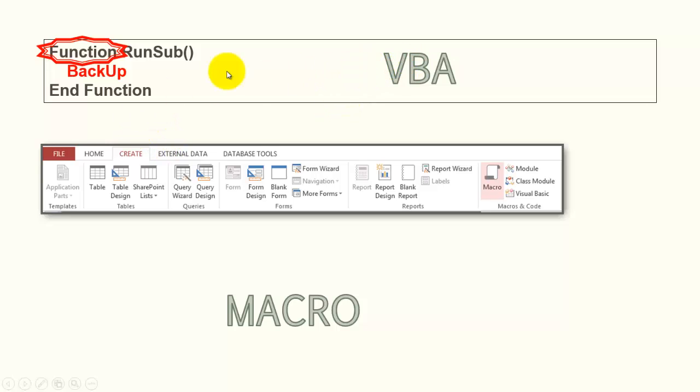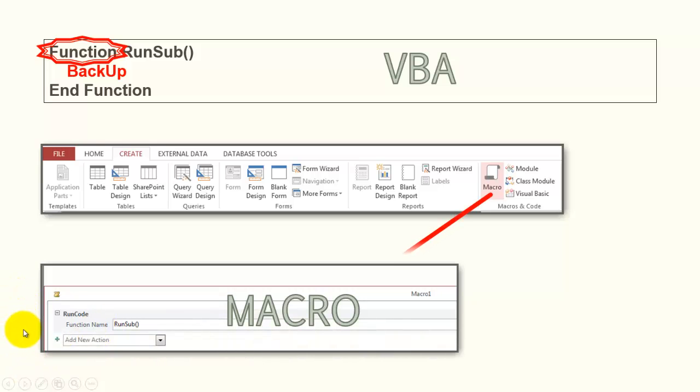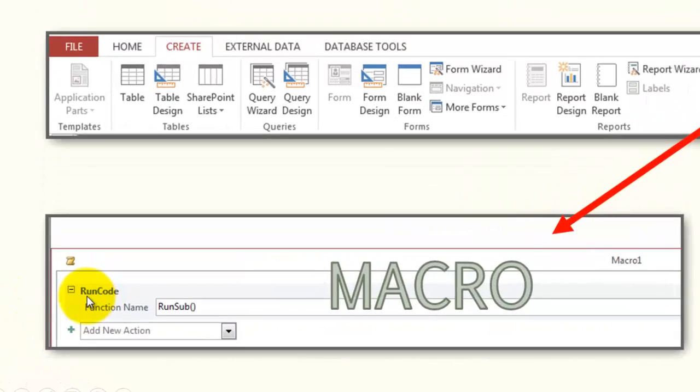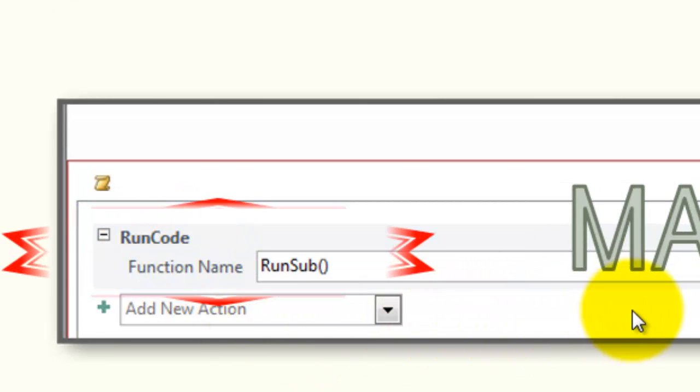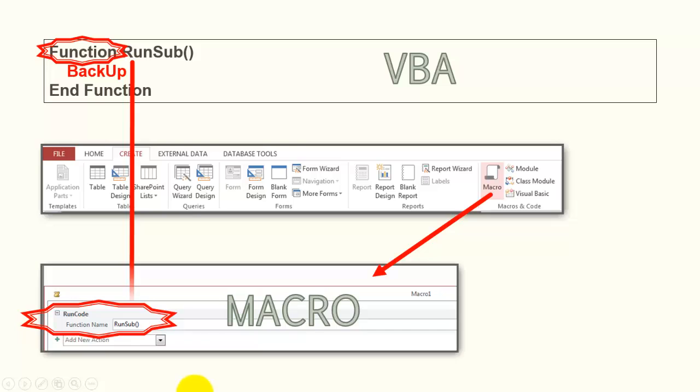Once we have that VBA function implemented, we need to create a macro. Create macro, and in the macro we are going to use the action run code, run sub, the function name run sub. That is the function run sub that we have created in VBA. Notice it has to be a function, so it is that guy from up there. And please do not forget to include the parentheses, because this is a function. You need open and close parentheses.